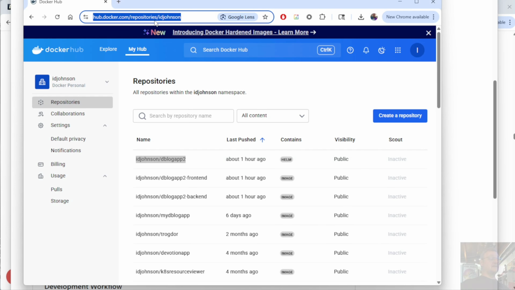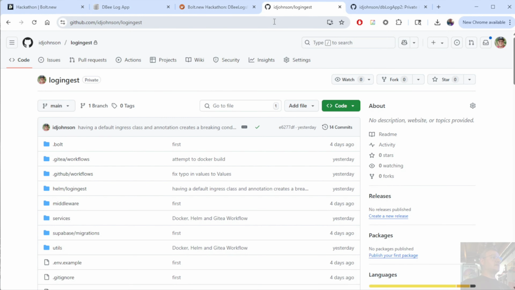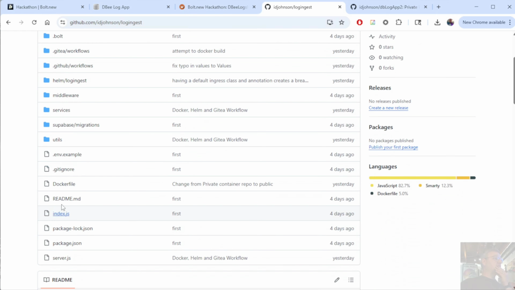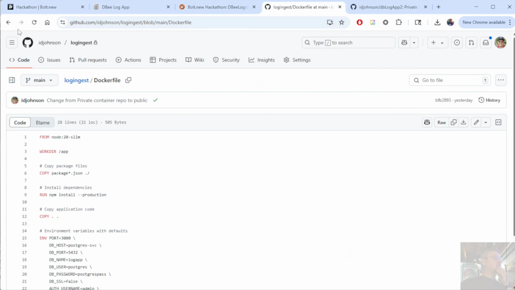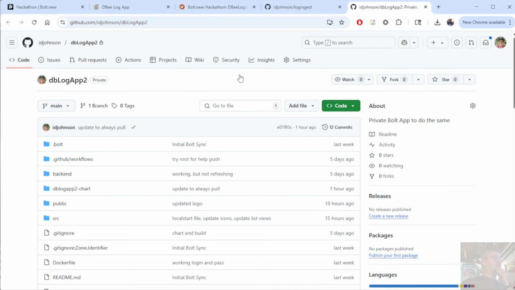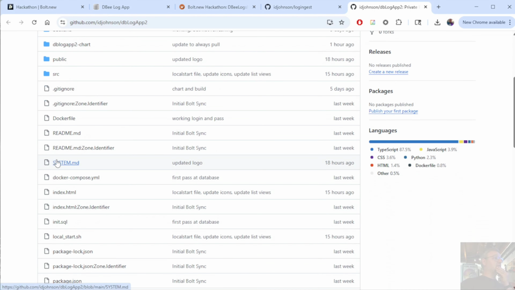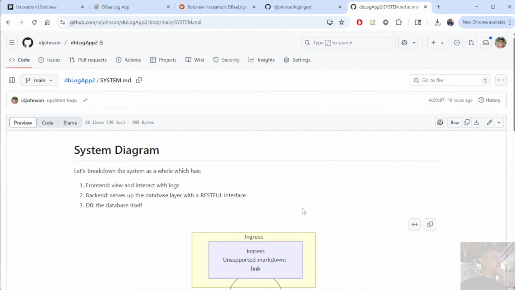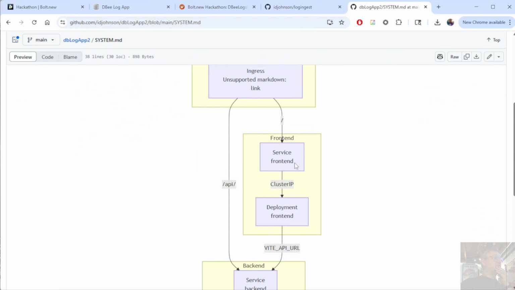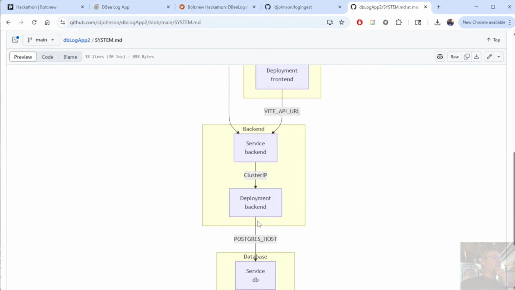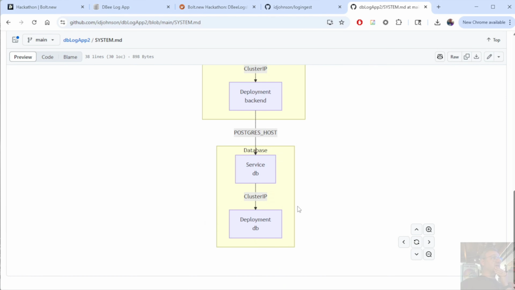And then lastly, let's look at the GitHub repos themselves. You can see here's the log ingest repo. We can see the Dockerfile and how that works. And if we look at the DB log app, you can see a general system diagram of our ingress coming in here to a front-end service, to deployment, to a back-end, and to Postgres.